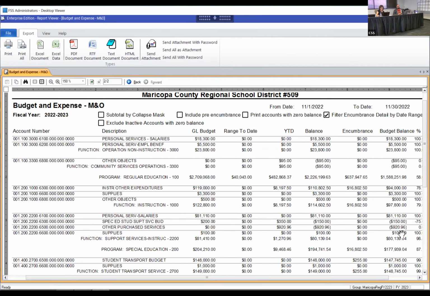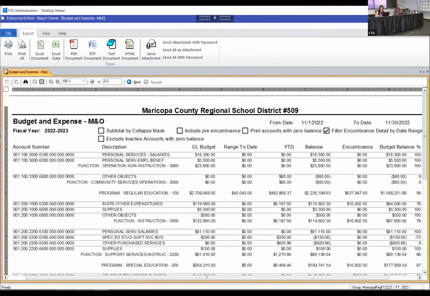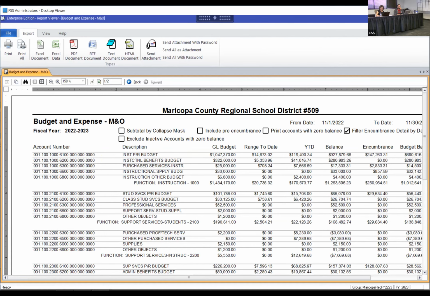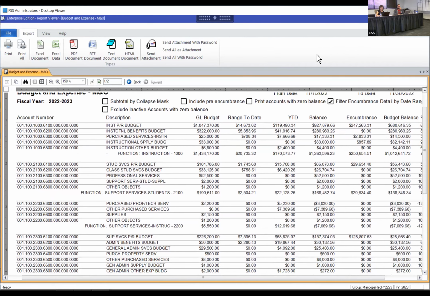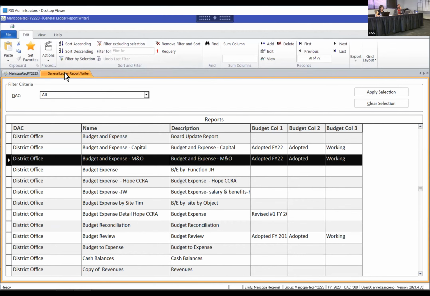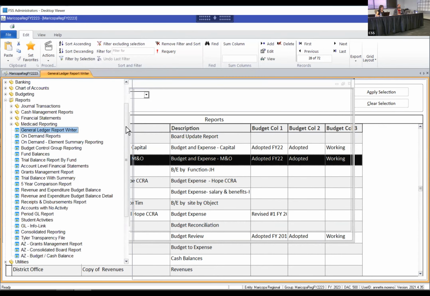So you can highlight or whatever you want to do to go dig in a little deeper for those lines that may be over budget. It just depends on your level of budget control and how you're managing your budget. Okay. All right, so that's that report. That's all I wanted to cover in general ledger.